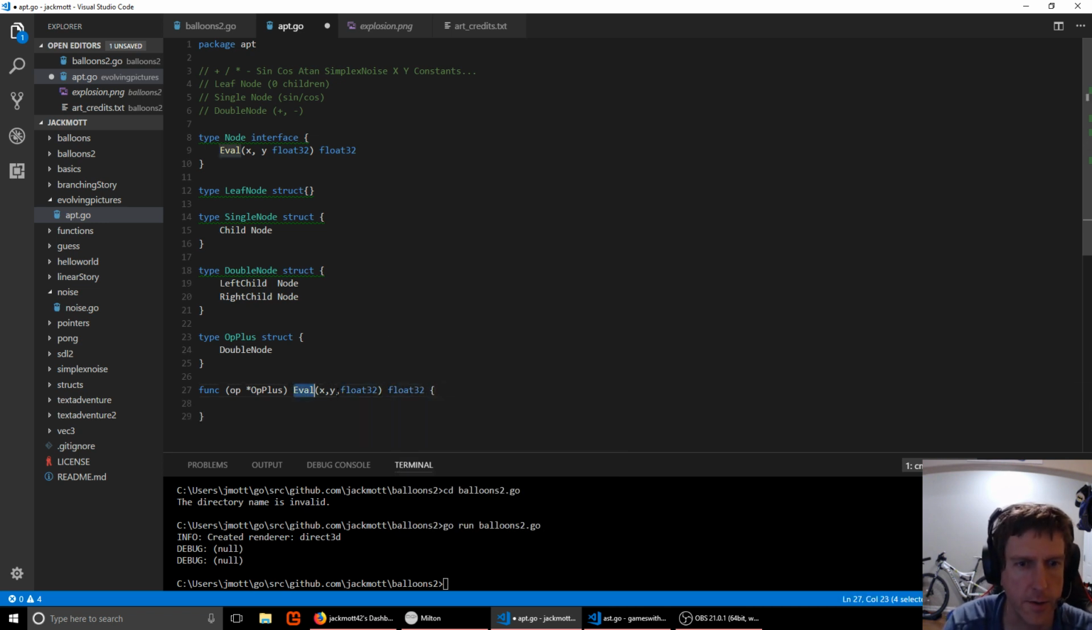Okay, so our eval has the same signature as the interface, which means even though this doesn't do anything, we already have satisfied the node interface. Now what we want to do is, this is where we use recursion, and that actually makes it surprisingly easy.